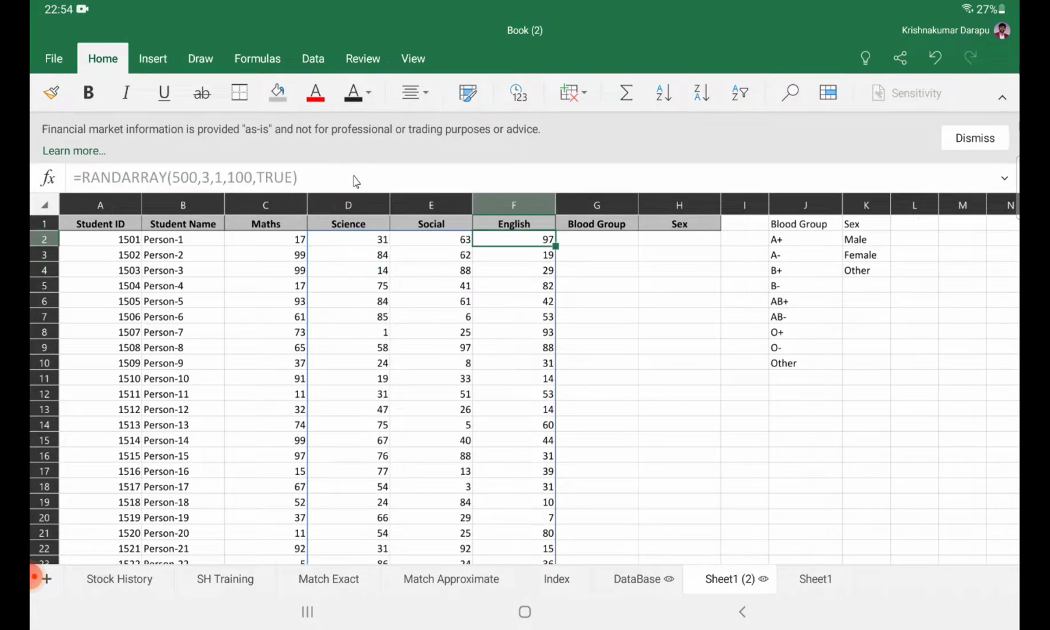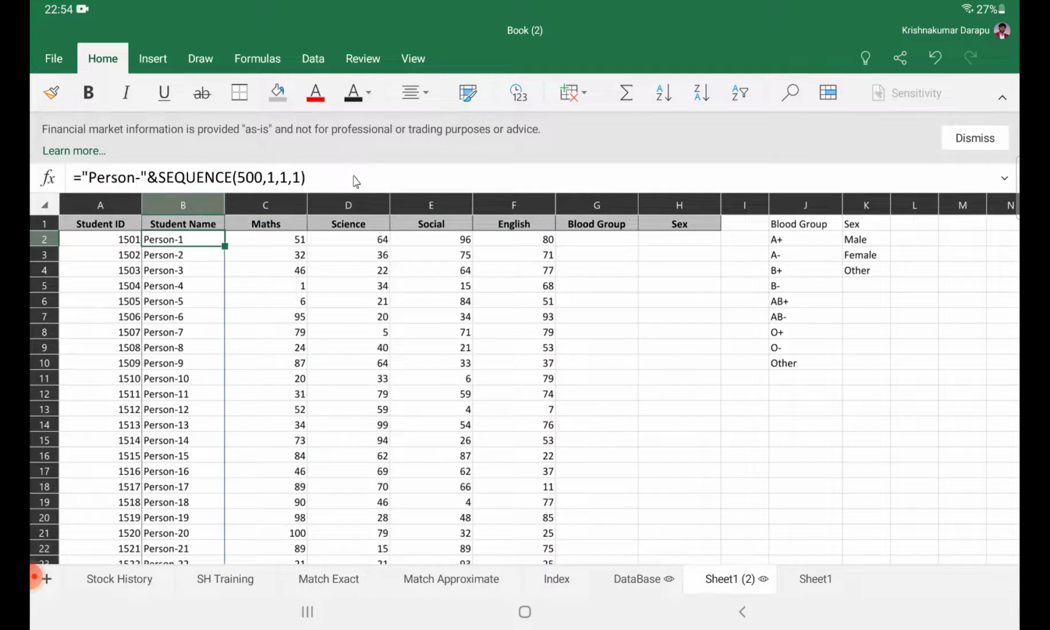As I said, as long as I keep pressing F9, the marks will change for all the random functions. That's how we have learned about the sequence in these first stages, the small uses of the and function, which will read and concatenate both sequences here, and also how to use rand and rand between, and the rand array function.